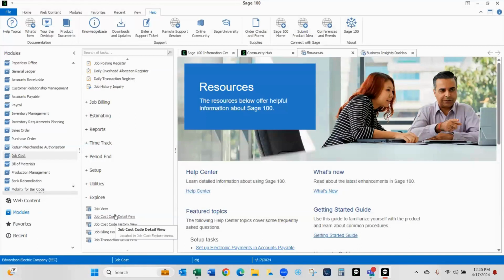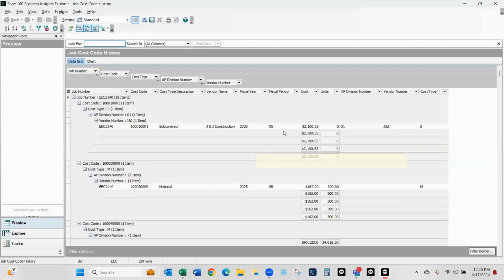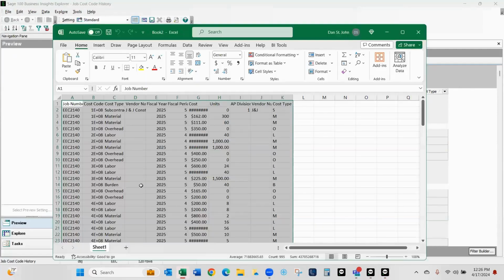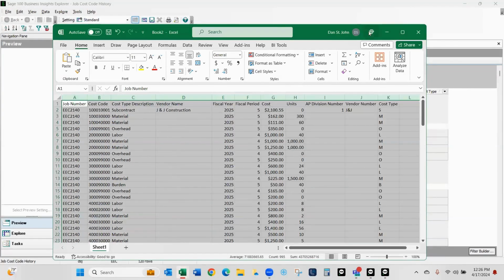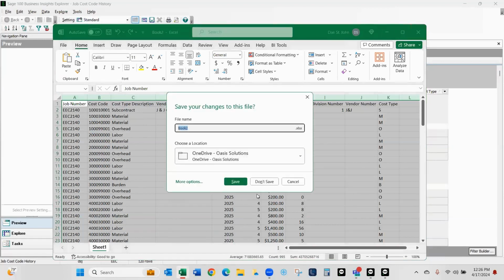Okay, say job cost code history view. Let me bring this in here. So job number, sorting it here, cost code, cost type, AR division, and AP division, I'm sorry, and the vendor number. And then once again, export options, Excel. And you got there, and then format it. And you've got a somewhat decent report that you can play with.